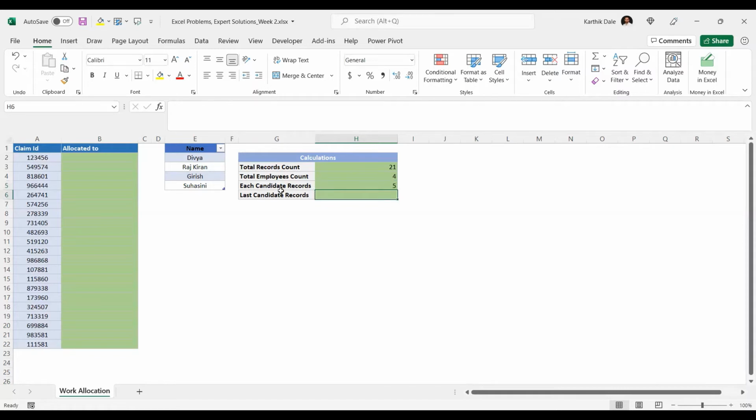So now the last candidate's records. See, here there are 21 records and 4 people; you cannot equally distribute the 21 records. 3 people will get 5, 5, 5, and the 4th person should get 6 records, right? So the last person's records may increase in number compared to the other people, or it may decrease, based on that count. So for that calculation, I'm going to write this formula here.